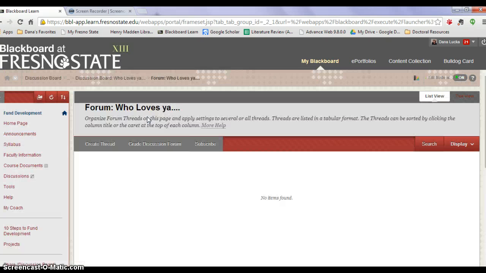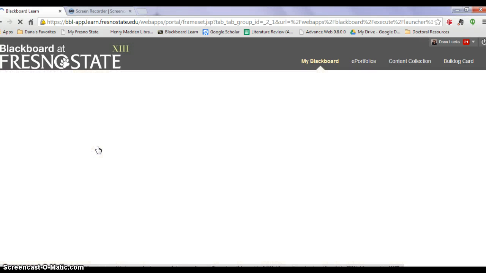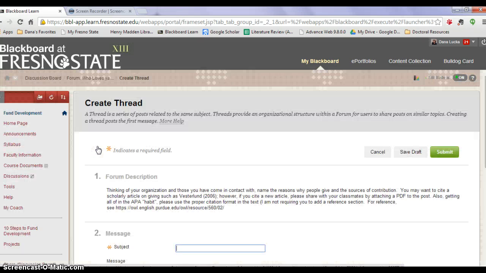oh my goodness, it looks like you don't see the instructions. Where's your prompt, right? Okay, if you go to create thread, under the forum description, you will find the prompt of what you need to discuss. In this particular one, we talk about why people give and the sources of charity. So you can read this through yourself. There's also a web address. And then you will do your own post in here.